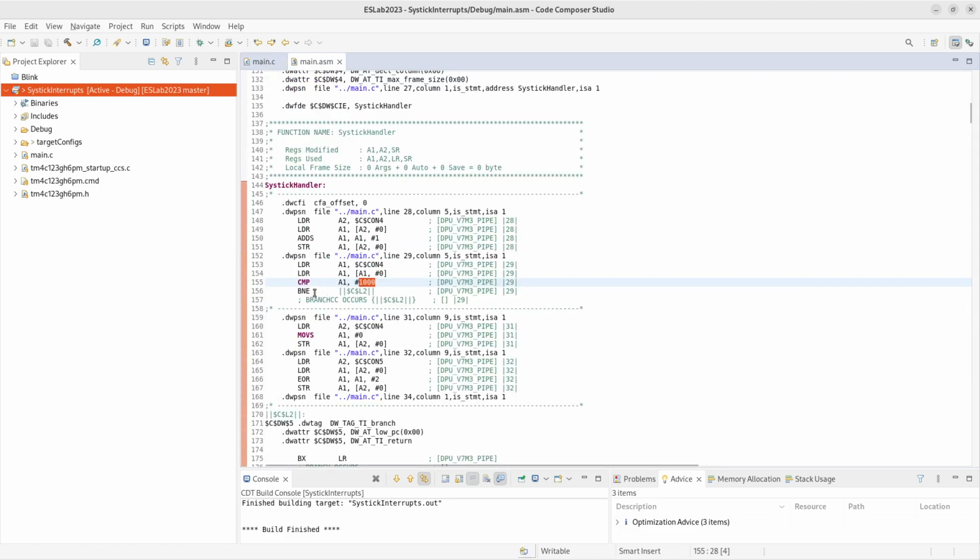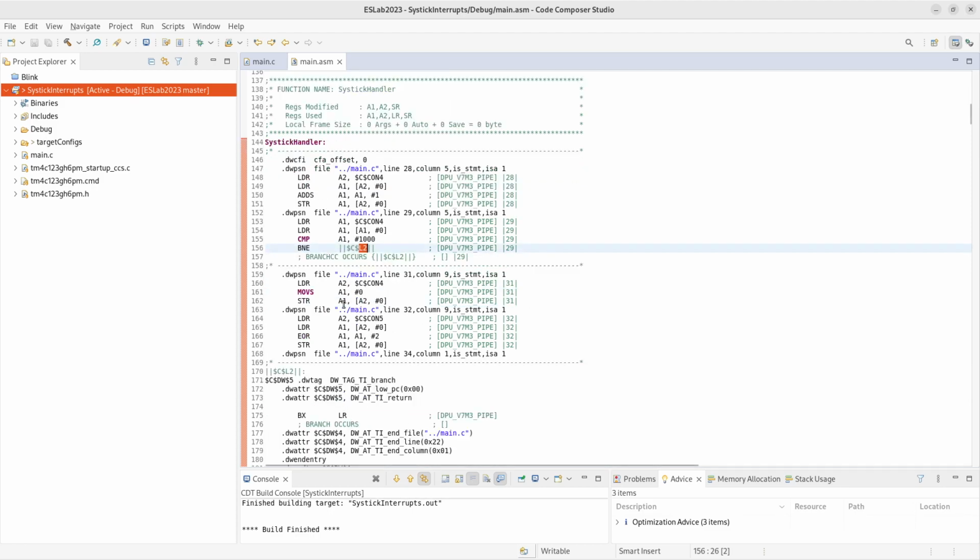If yes, if it's not equal, then it should branch out. Otherwise, it should just continue. So where does it branch? It branches to this L2. Otherwise, it runs through all of this.